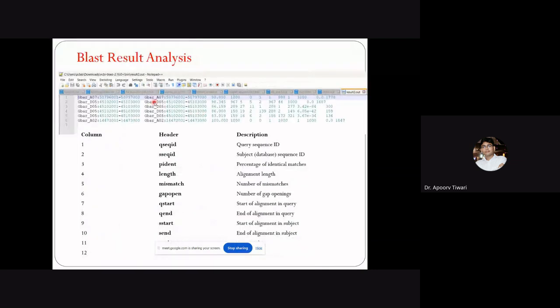So here is the output in the column format. You can save it using the out fmt command, which we have previously discussed. So this result, you can see there are a total of 12 columns, and what is the interpretation of each column?